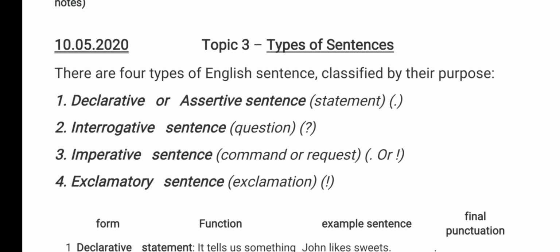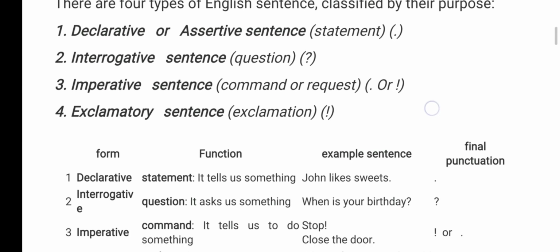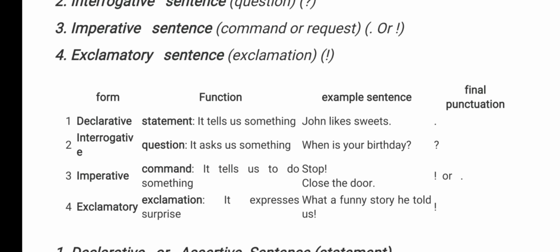Students, here you can see a tabular column which gives a short description of all the four types of sentences, which you may copy in your notes. It will be useful for you to have a quick recap. Alright, now let's go into detail.